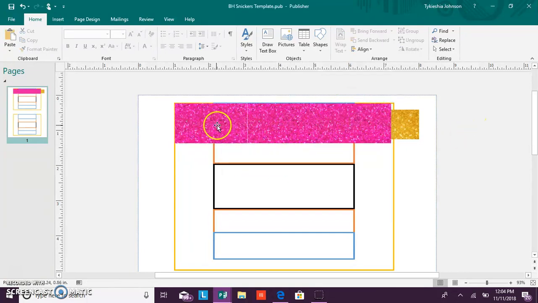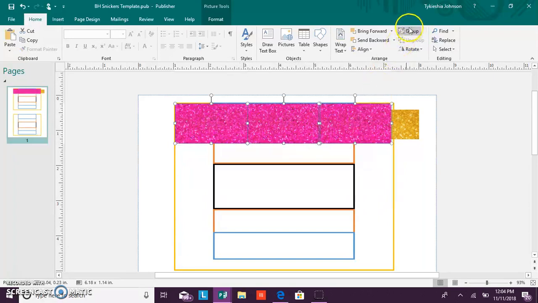What you want to do is select all three of these pink glitters. So you select, hit Control, and then select. Then you go up here to the toolbar and click group. So now it's all connected.